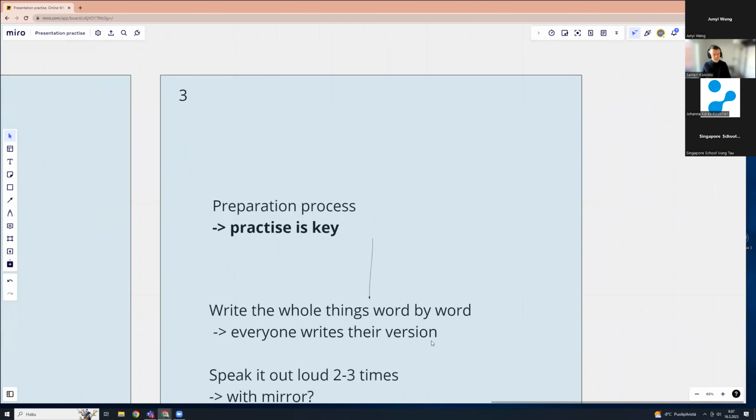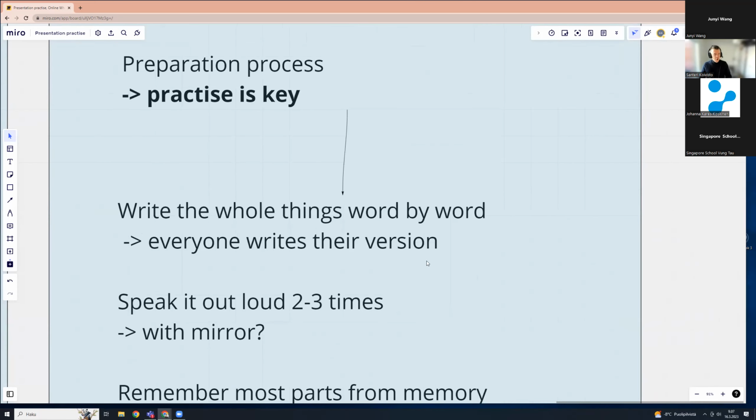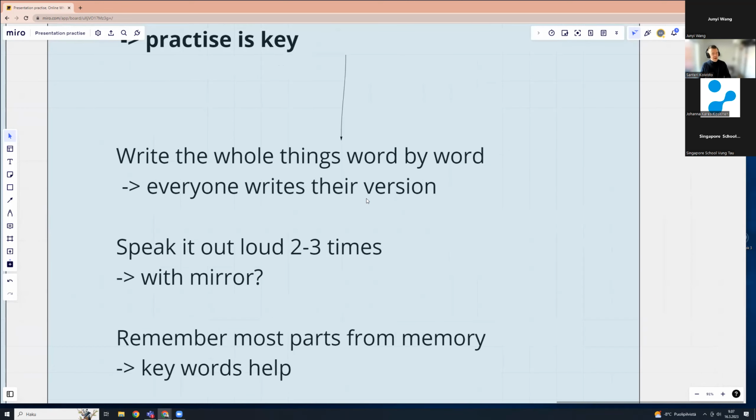Now, going back to the practice. When you have everything word by word, speak it aloud two or three times. Make sure it fits in the 5 minutes. You can use a mirror if you like, just to make you maybe act more.